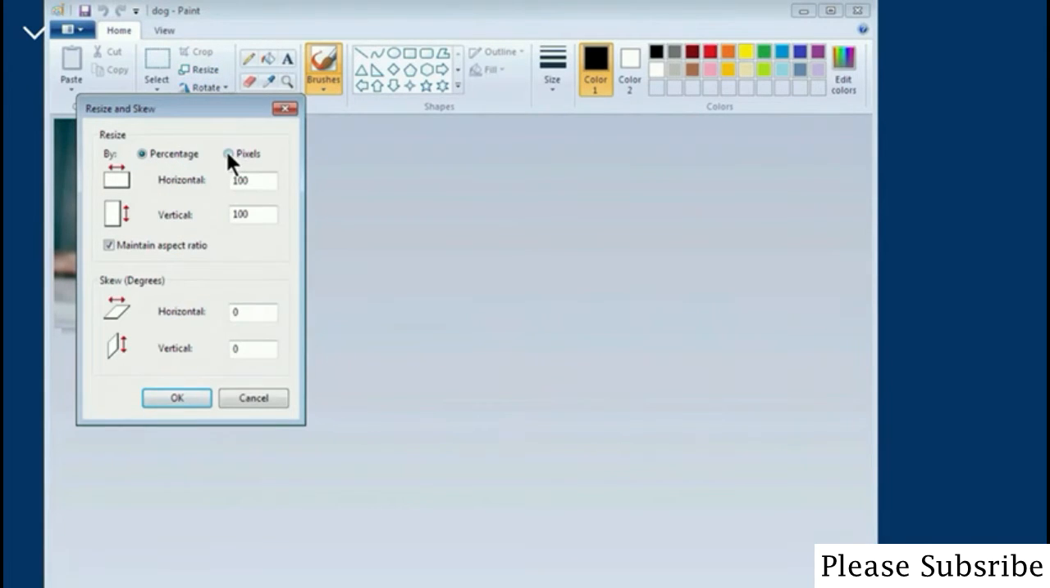Make sure it's set to pixels. Okay, you can see this is my current size. And when you want to resize your images, make sure you check on pixels, put in the size you want, the horizontal, the vertical, which is the width and the height, and make sure this option here that says maintain aspect ratio is unchecked when you set the horizontal and vertical value.